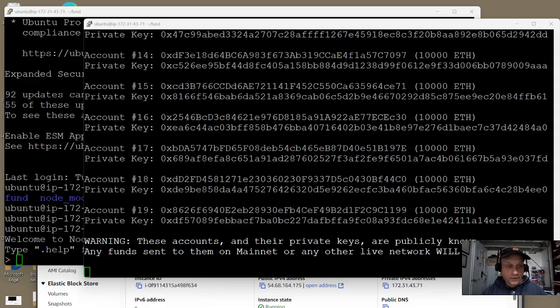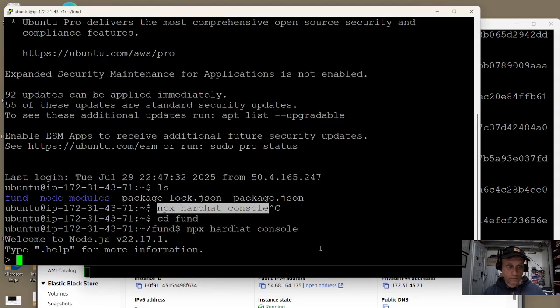As usual, I'm on the C5 instance. I have it up and running. And as you see here, I have Hardhat running in the background in the similar fashion that I've always done it, and I have the Hardhat console, and I'm ready to cut and paste as I usually do.